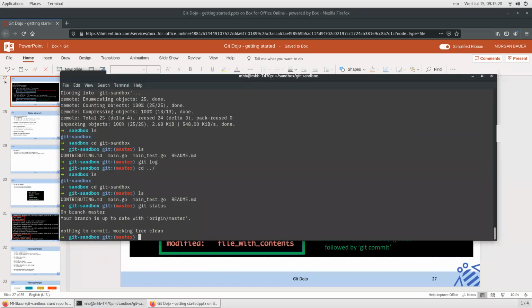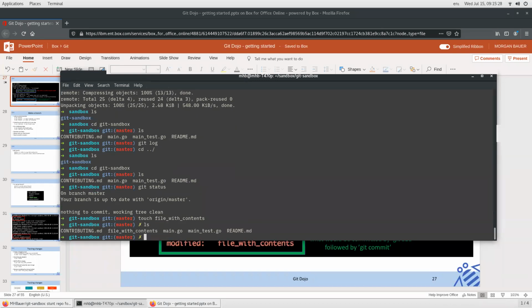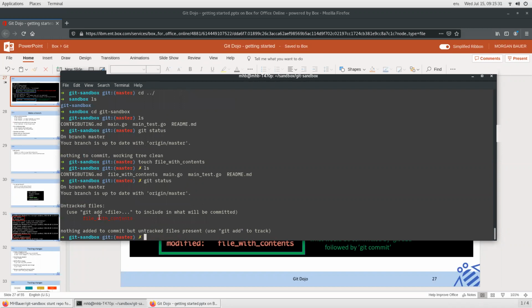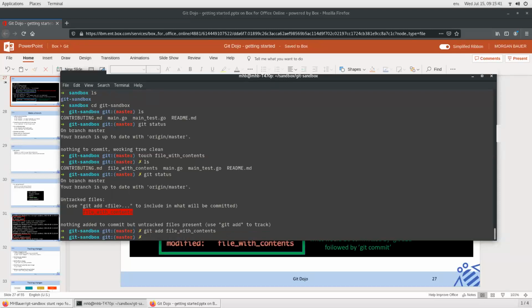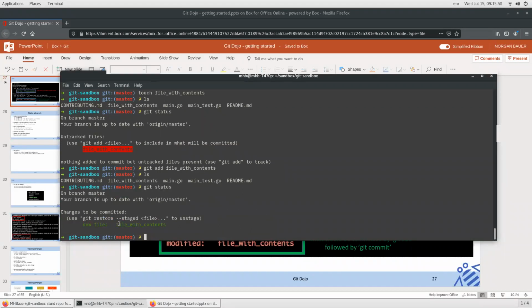So if I create a file, touch just creates a file. You can see there's a new file here, and if I do git status, it says it doesn't know about this file. And so you can do git add, and this works with files that also have information already tracked about them. So if I add the file, you can see that, yes, it thinks it's a new file. Excellent.